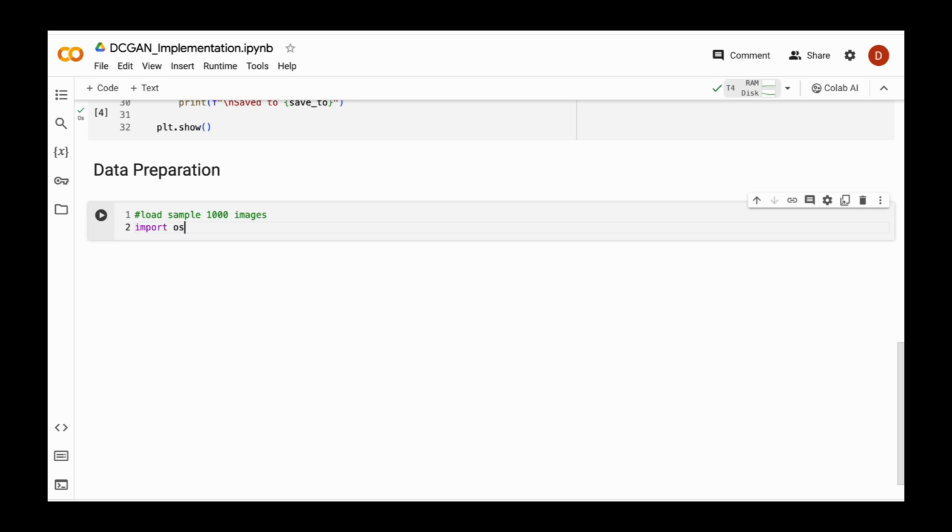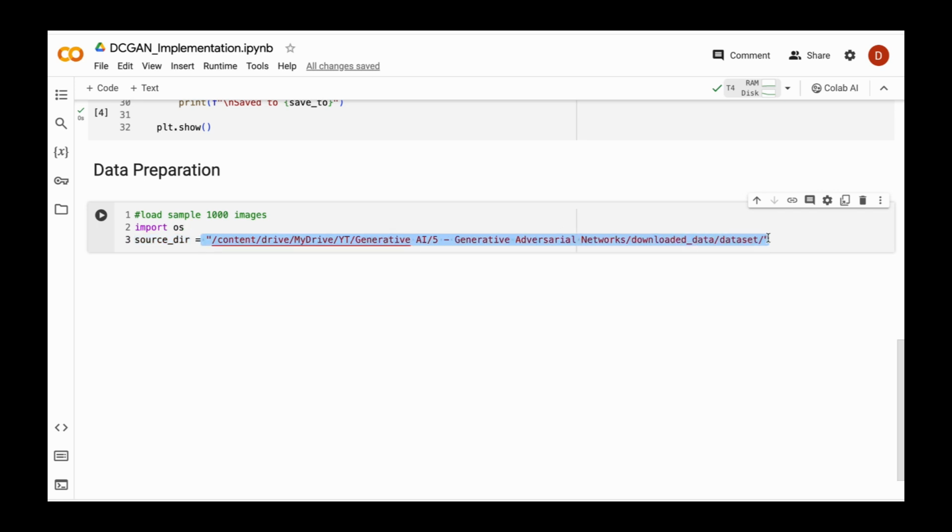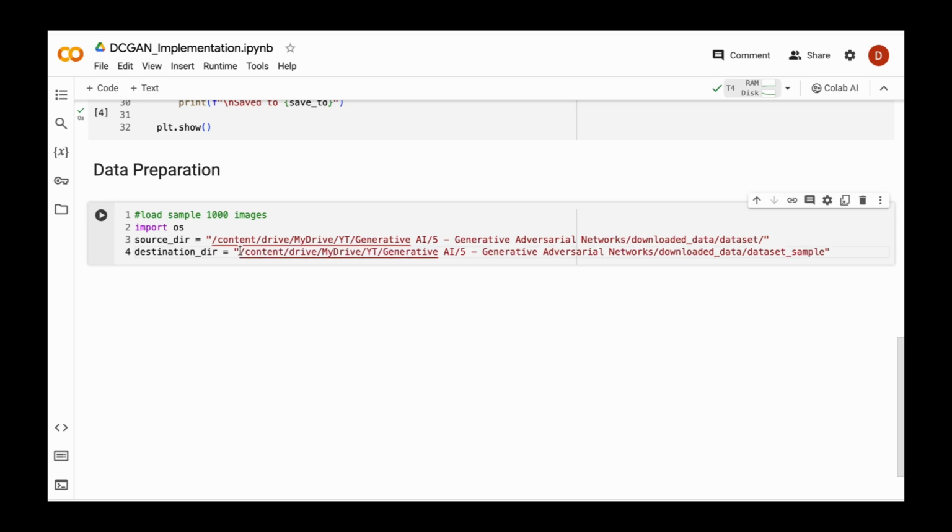So let's import OS. My source directory is, so this is a directory wherein I downloaded the entire bricks or Lego bricks dataset. My destination directory would be, so this is my destination directory wherein I'll copy a sample of 1000 images from this source directory to this destination directory.